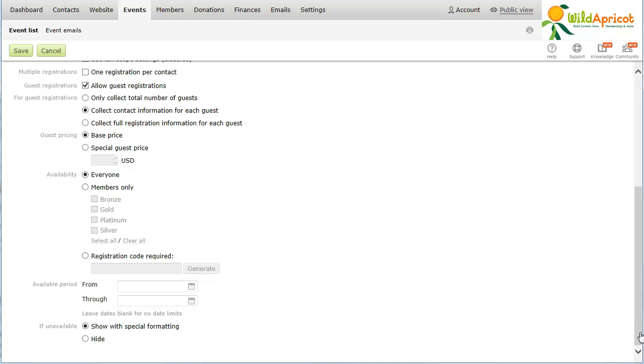Under Availability, you can control whether this registration type is available to everyone, just certain membership levels, or to anyone with the registration code you specify. You can offer early bird discounts and other limited time fees by making a registration type only available within a certain time period.